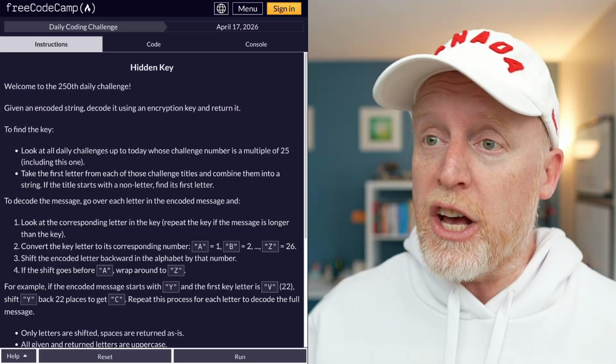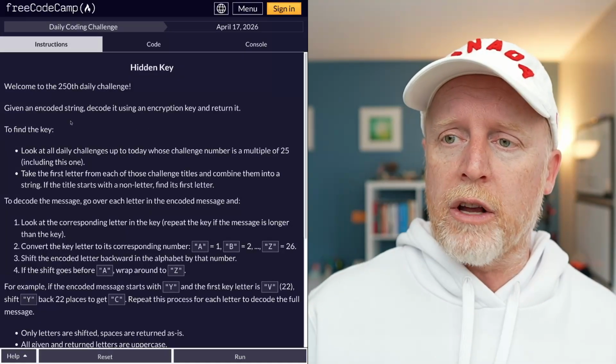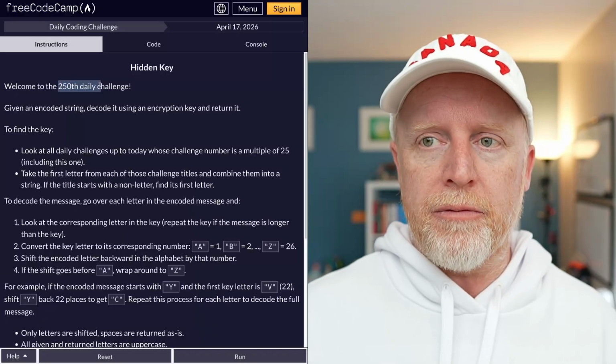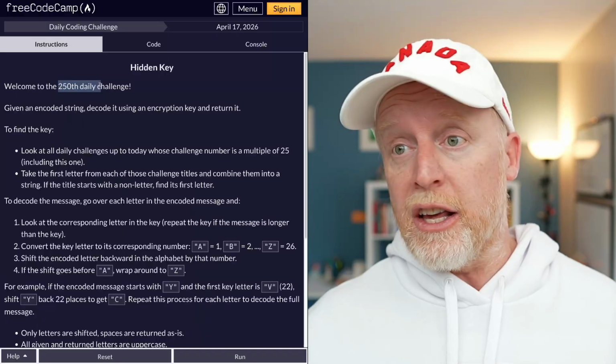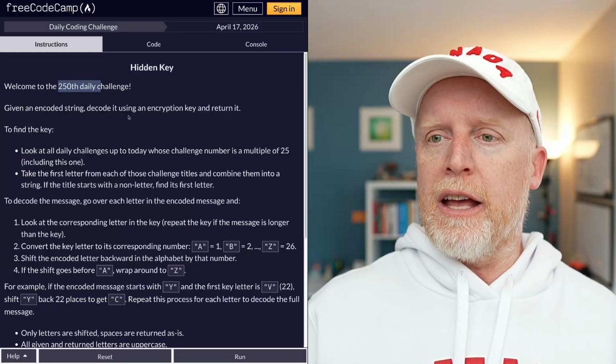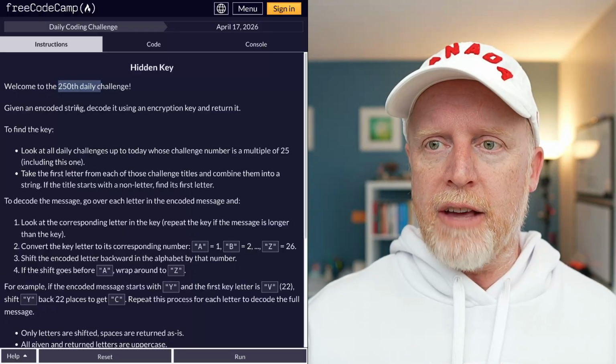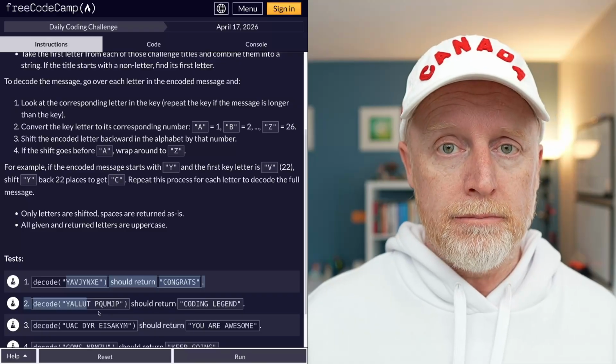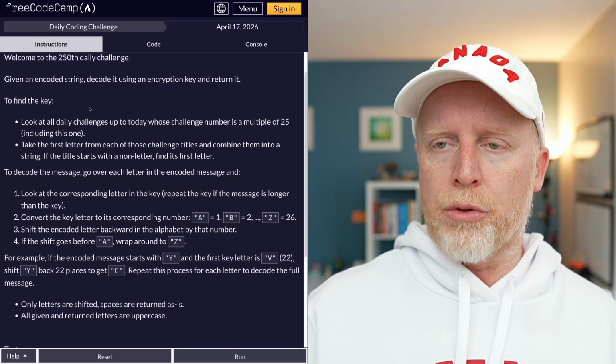Hello team, today's challenge is hidden key, where we are given the challenge of going through all 250 existing challenges, including this one today, and generating a key that we can use to decrypt these strings down here, okay? So we go through all 250.